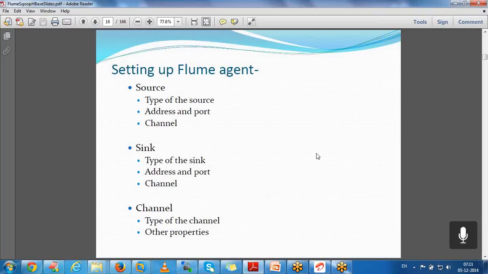Other properties determine when we write the channel data to the sink: after a certain time limit, after reaching some size, or after reaching some event count. So we need to configure the channel.